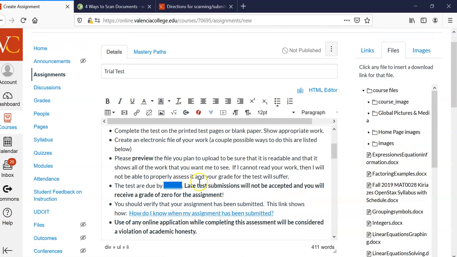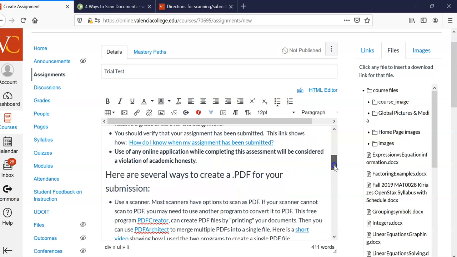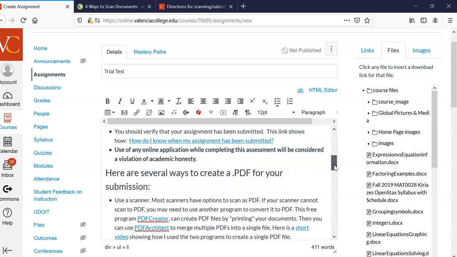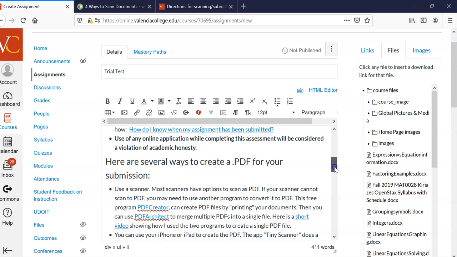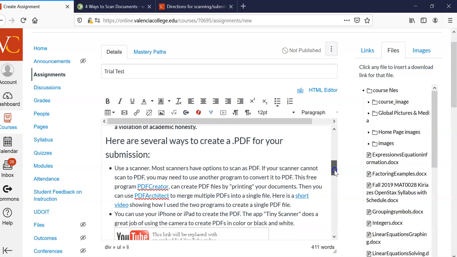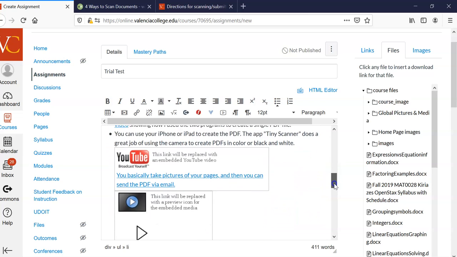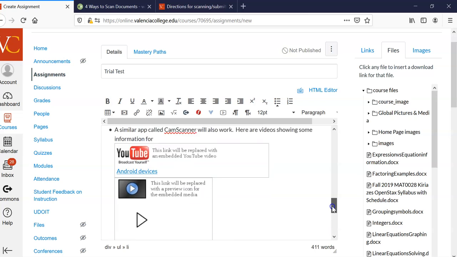But it can't hurt to have it in the text. That way students don't miss the due date. You can change that however you want. You know what your limits are. It tells them how to check that their assignment has been submitted. There's a link there too. And then it says not to cheat. Okay, and then it goes through and it lists several ways that you can scan in a document for the student so they'll know how to post it.